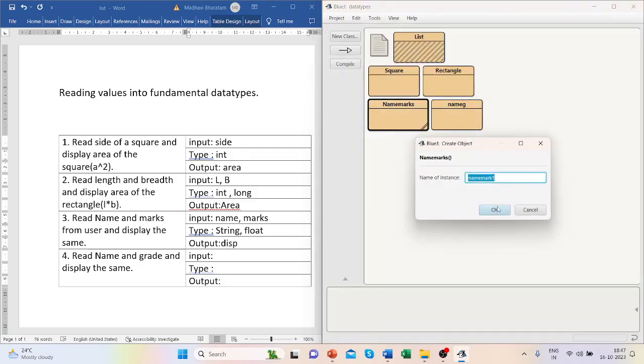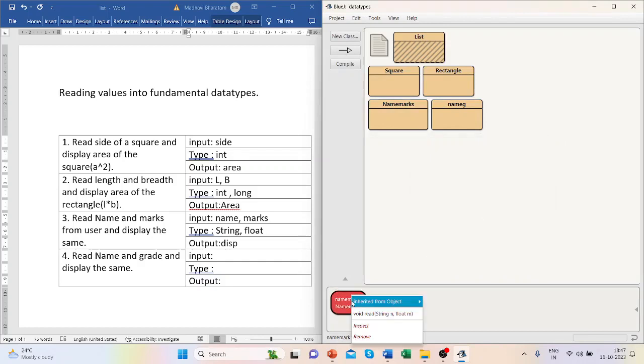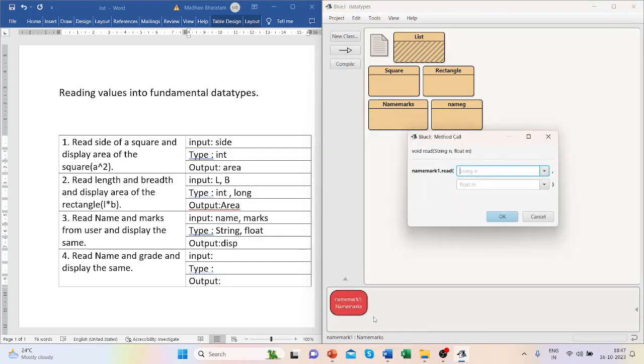Then name marks program, creating an object, string. If I give some name ABC, it gives an error. If I give marks some 98.4, gives an error. Let's see. It says first of all ABC not found. Because it is a string, it should be in double quotes. It should be in double quotes.